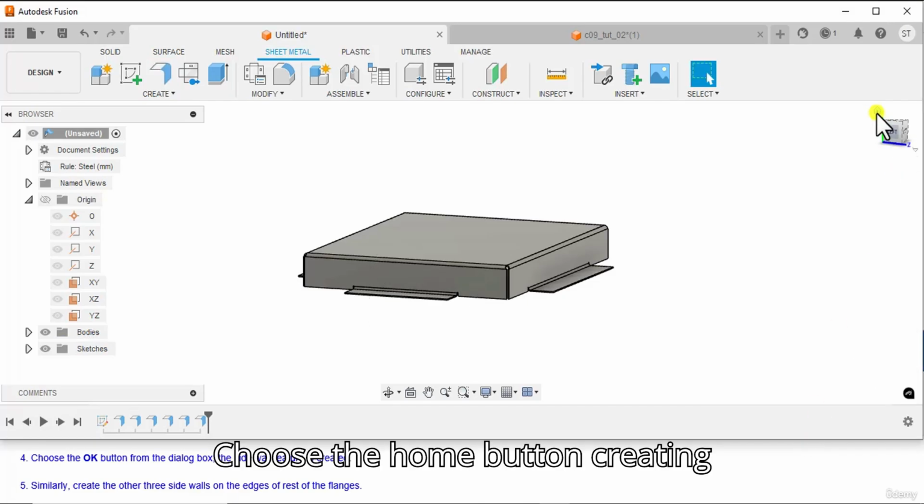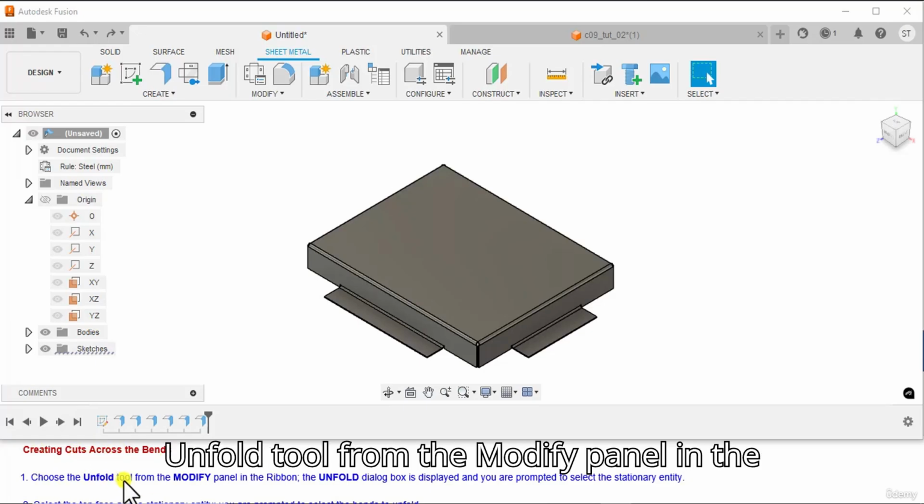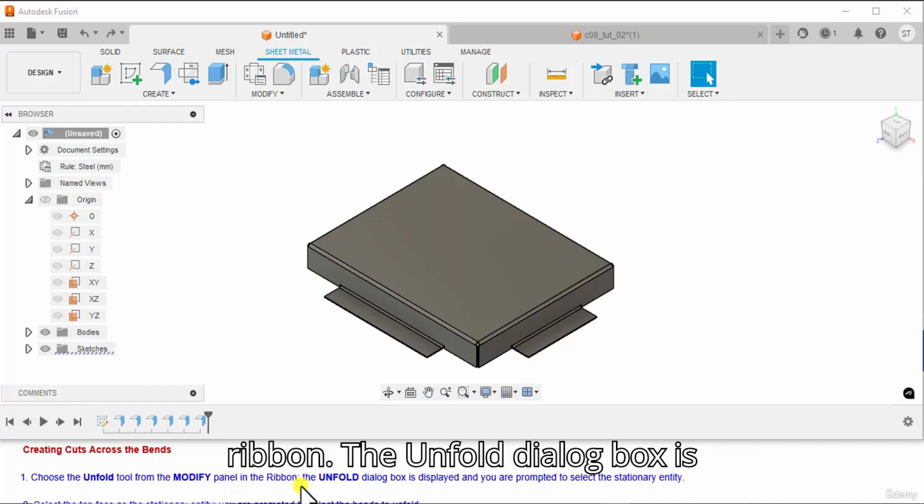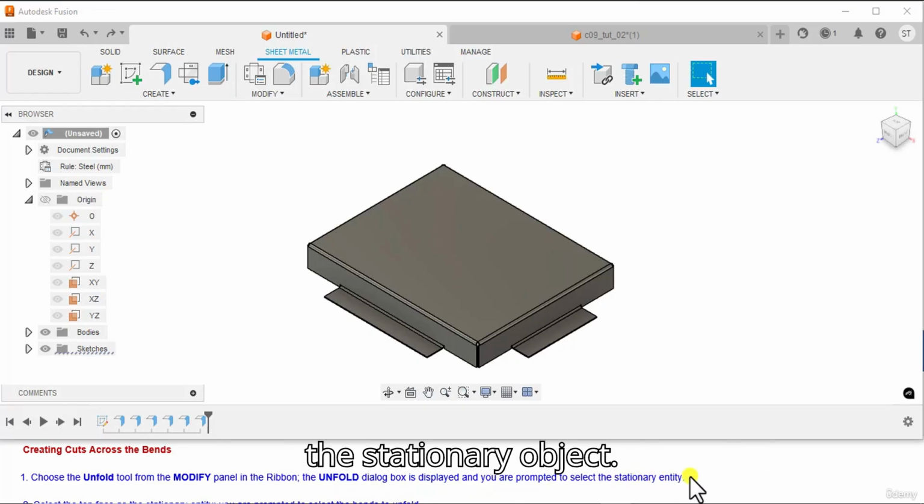Choose the Home button. Creating cuts across the bends. Choose the Unfold tool from the modify panel in the ribbon. The Unfold dialog box is displayed and you are prompted to select the stationary object.